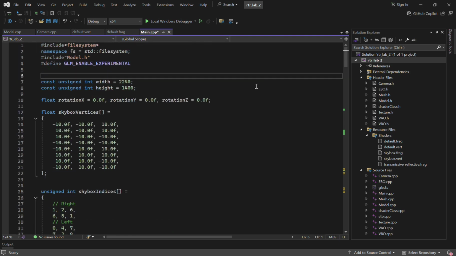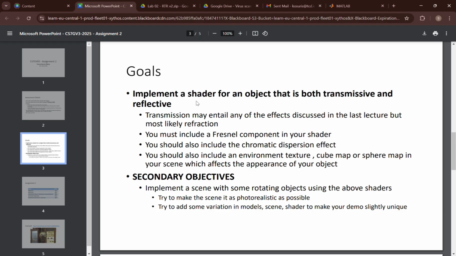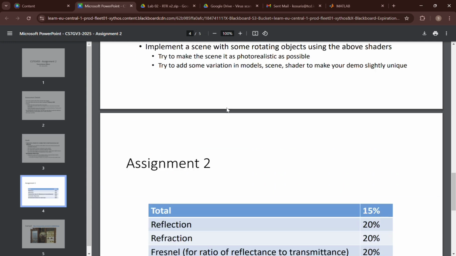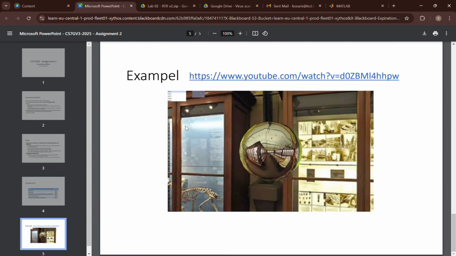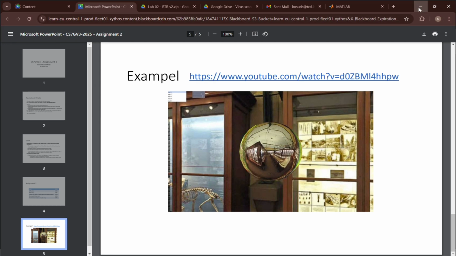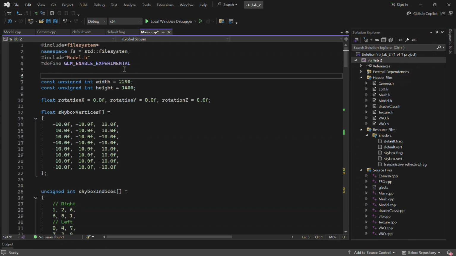So today we'll look into assignment 2 of real-time rendering, in which we are asked to demonstrate certain reflectance and refraction, and we should get this kind of output. So let's get into the code.